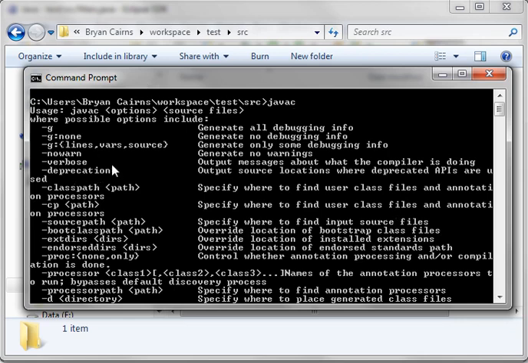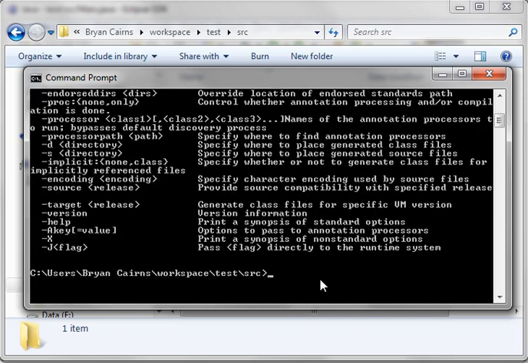If you're not familiar with the command prompt, I'm going to walk you through this real quick. It says usage: javac options source file. Here are the list of options. So you're going to give it options, space, and then the source file. So we're going to type javac, and then you're going to simply type in the name and hit enter.